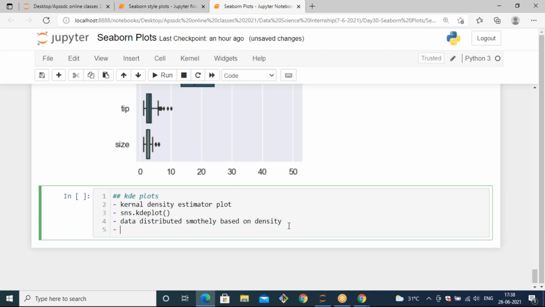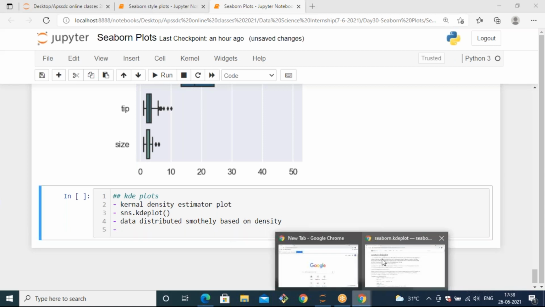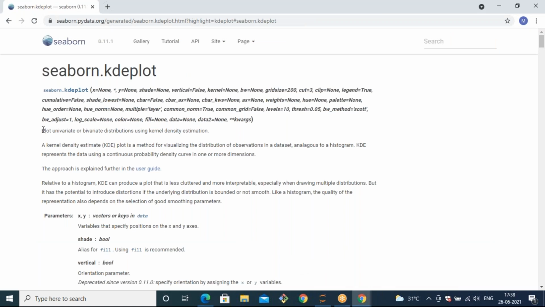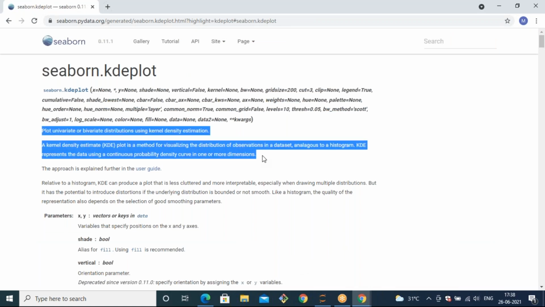So let's make a sentence also. By using KDE, you can plot univariate, bivariate distributions by using kernel density estimation.